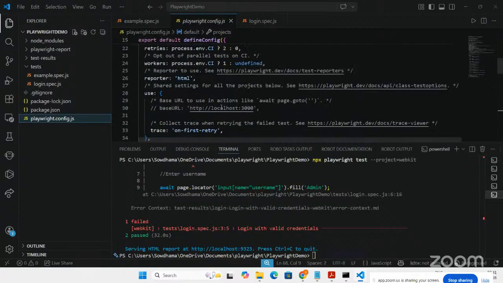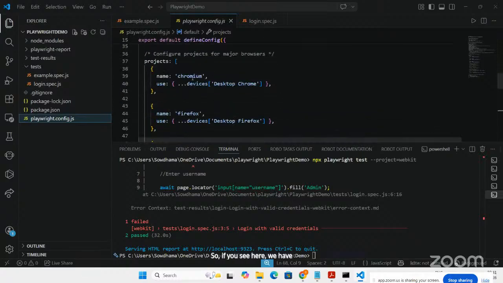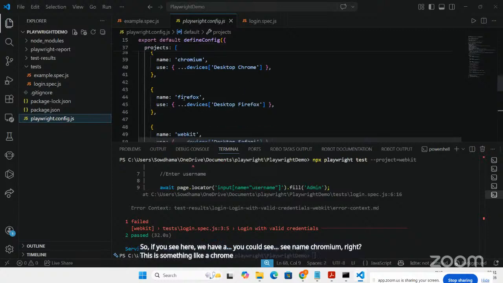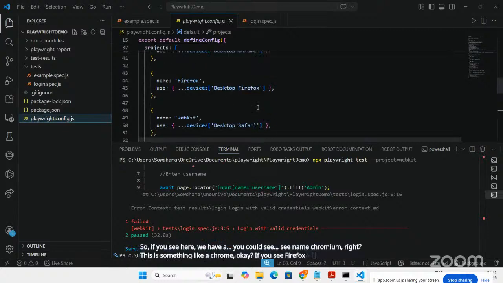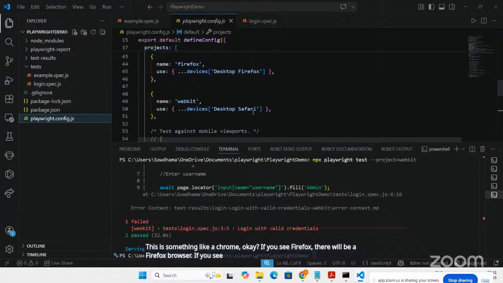If you see here, you could see the name Chromium, right? This is something like Chrome. If you see Firefox, there will be the Firefox browser. If you see WebKit, it will be Safari. Here, whatever the use underscore device desktop Safari means, it should be installed on your local desktop.